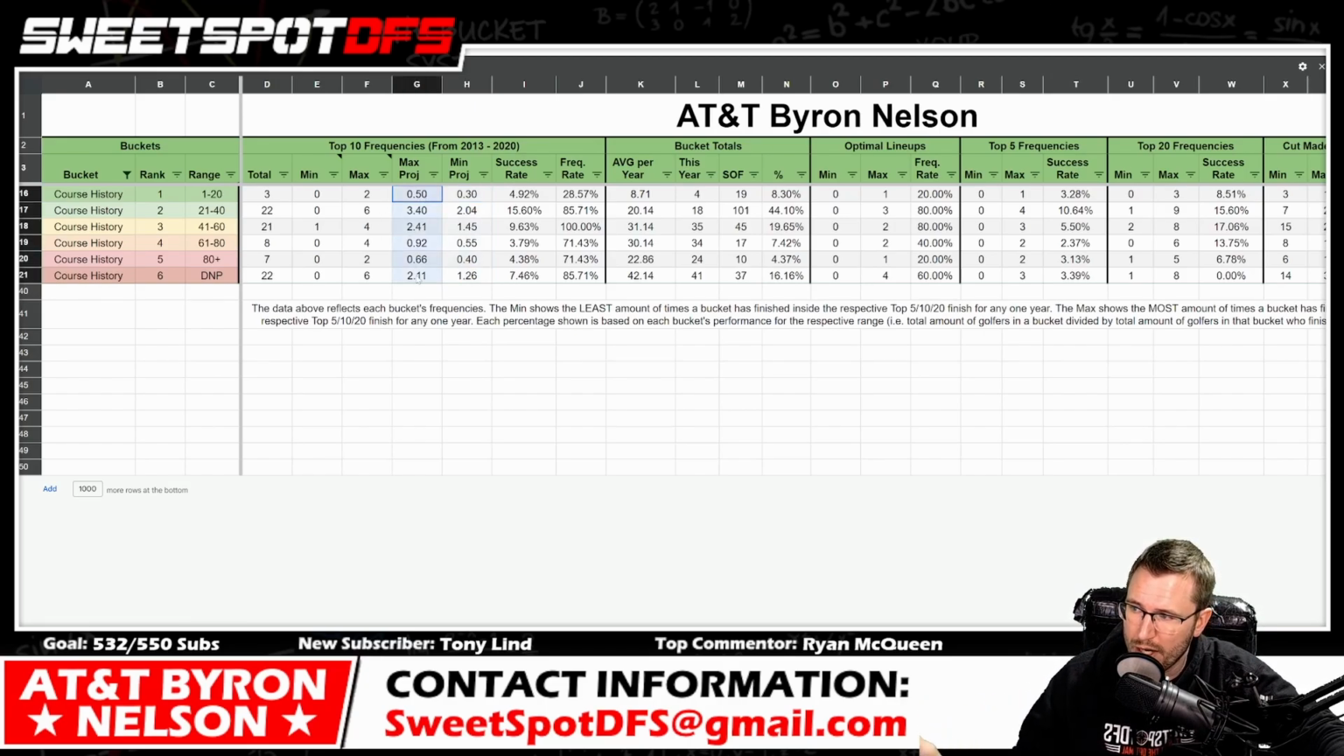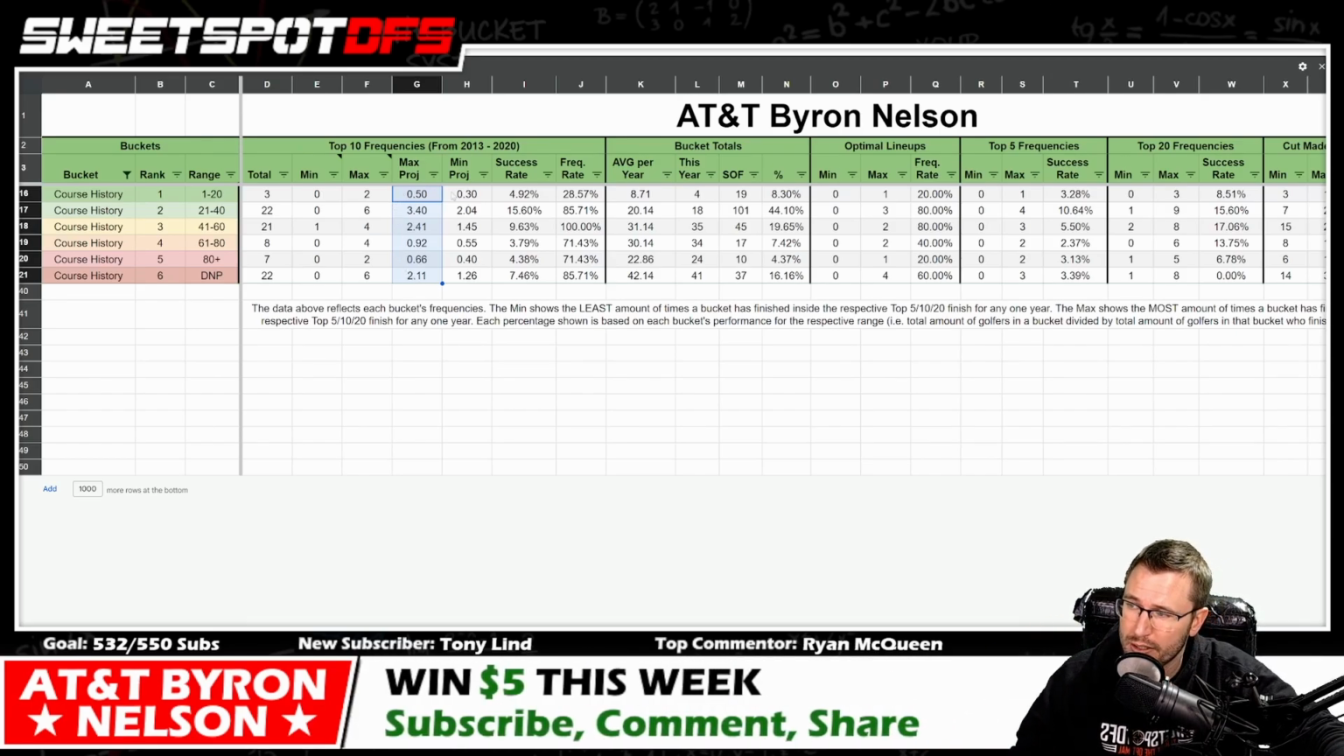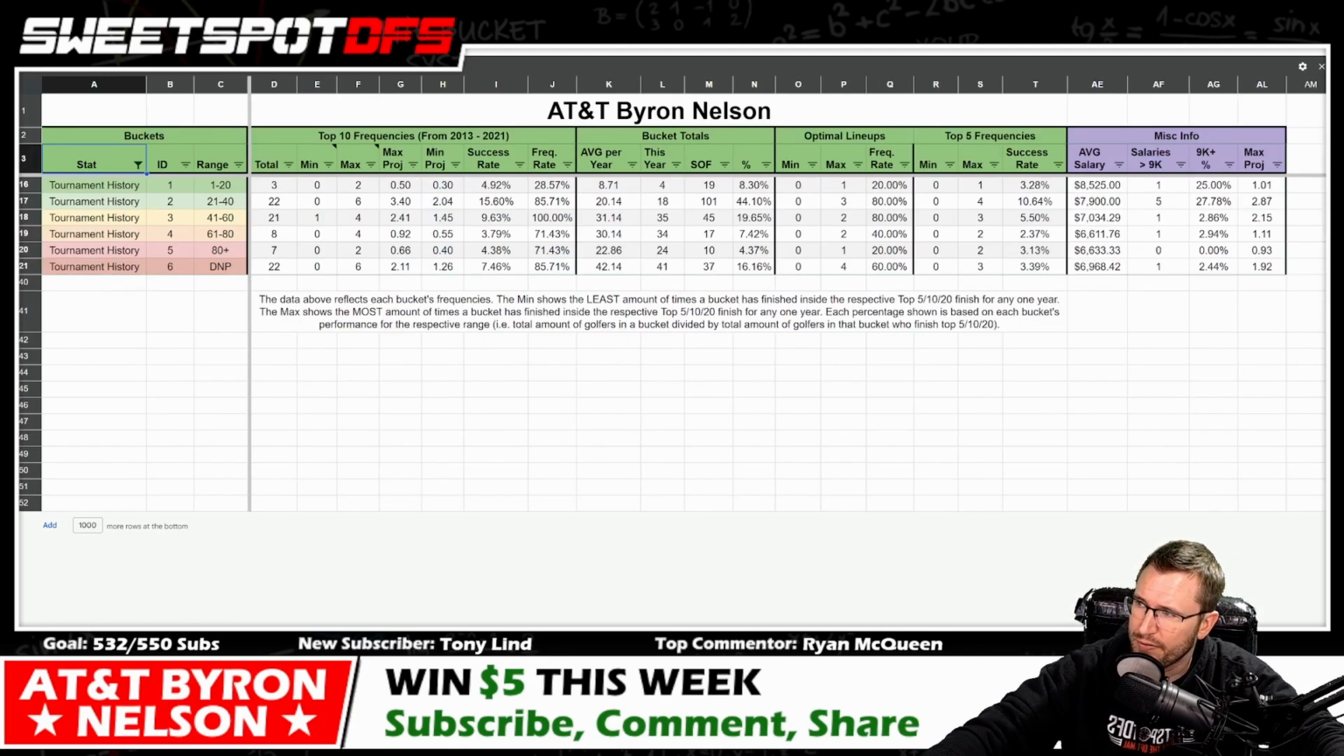But always round up. And if it's less than 1, round it up to 2. Or I should say, if it's 1, then round it up to 2. So no matter what, just to reiterate, the minimum max projection is 2. Does not matter anymore what's in the minimum projection. If you're going by course history, which I have no issue with you doing, just keep that in mind. Okay, now that I've confused you beyond belief, let's get into these tournament history buckets.